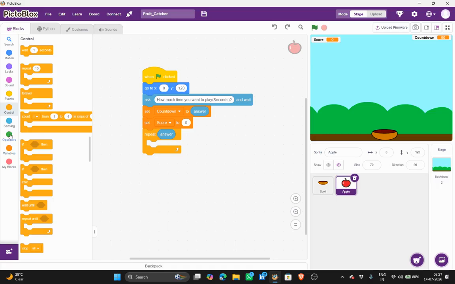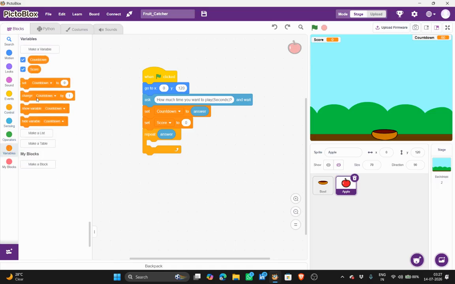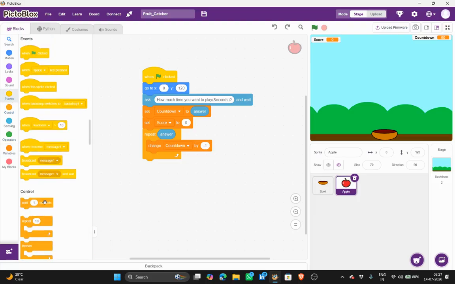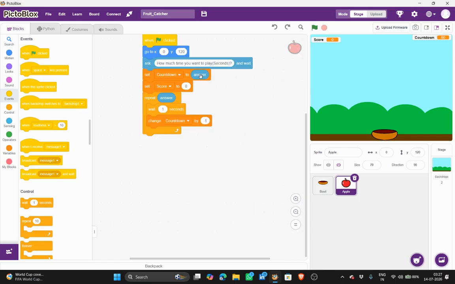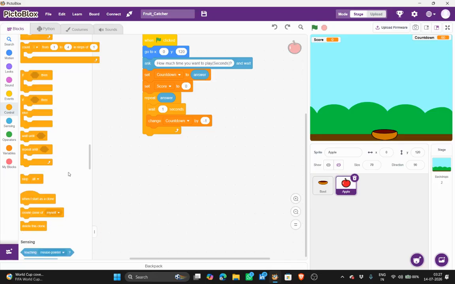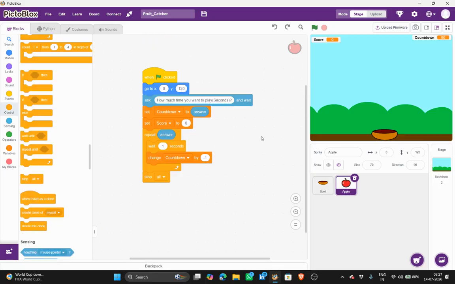Then we'll change the variable countdown by -1, as if we are reducing the number of seconds, and this has to happen every 1 second. So I'll wait for 1 second, then change countdown by -1. So however much time you have entered, that many times this will be cycled. And then you have to stop everything after the countdown. So we'll just stop all.